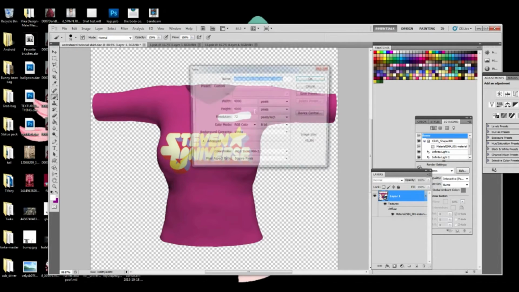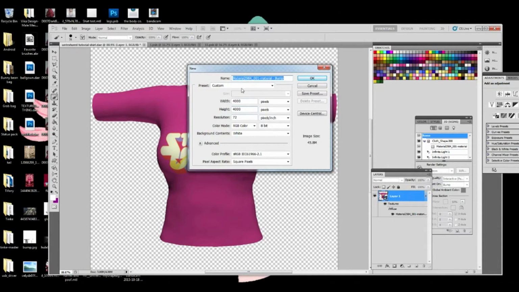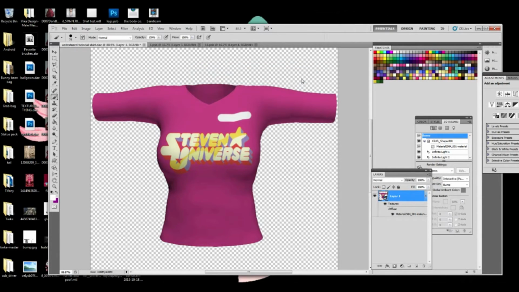Say okay. And when it asks you what the size and things will be, make sure that it's the same as our texture map. So 4,000 by 4,000. And for the sake of it, we're going to make sure that the background content is white. Okay. The reason why I said that, I'll show you now. Okay. Nothing changed, right? Everything is still the same.